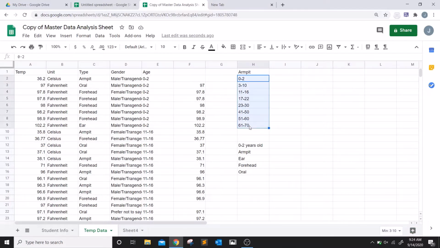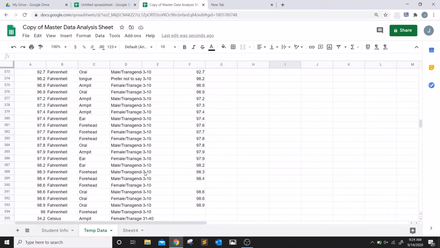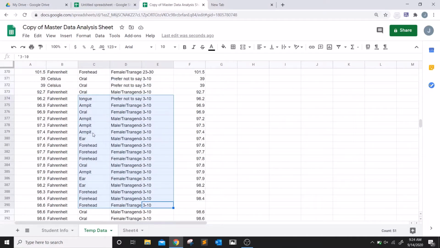I have all of our age ranges listed here. And now all we need to do is count up how many people had their temperature taken by armpit that were 0 to 2. And we can look at all of our 0 to 2 data and count all of the armpit temperature taken method that we had here, which was just this one. So we can manually count up. We can scroll down to 3 to 10, and we can manually count up that as well. But when we get down here, it becomes a little bit more difficult because now our armpits are kind of scattered around here, right? We have what looks like 1, 2, 3, 4, 5 of them.